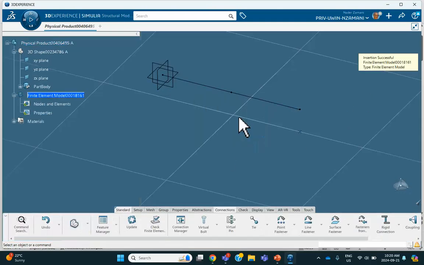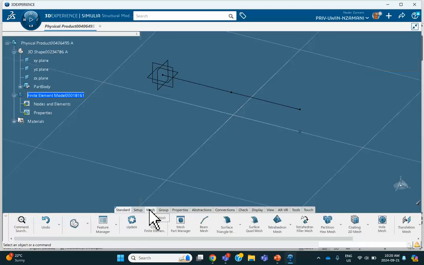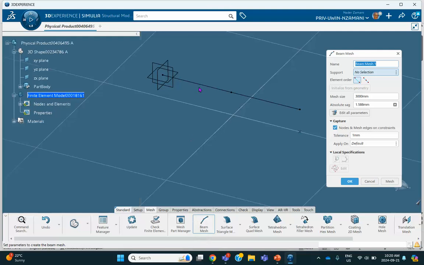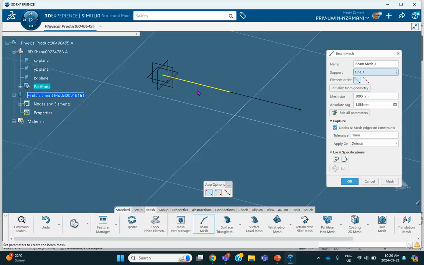Now, here's the meshing tab. You click on it, click on B mesh, select this. Because these two lines do not join, you have to mesh them individually. Okay, line 1 has to be meshed, line 2 has to be meshed. You select line 1. The size of the mesh, I'm going to make it 3000 millimeter because I want a single element going from the wall to the roller support.